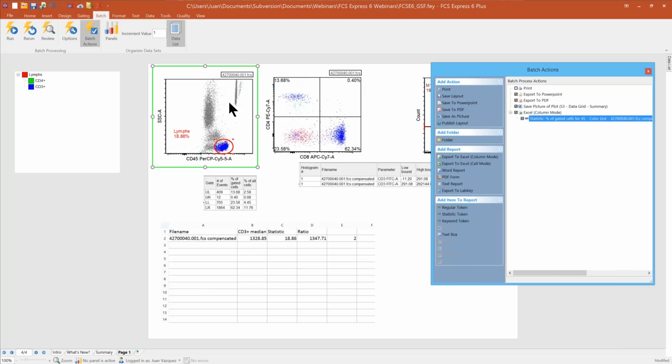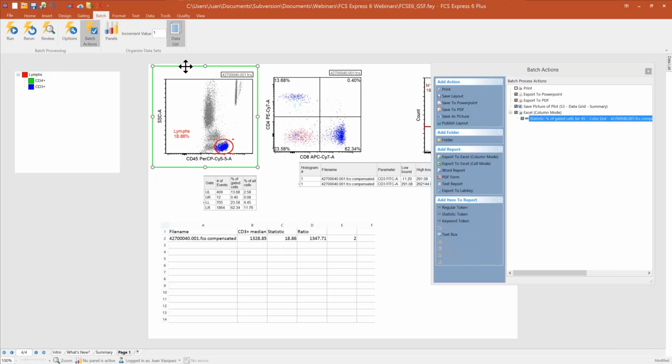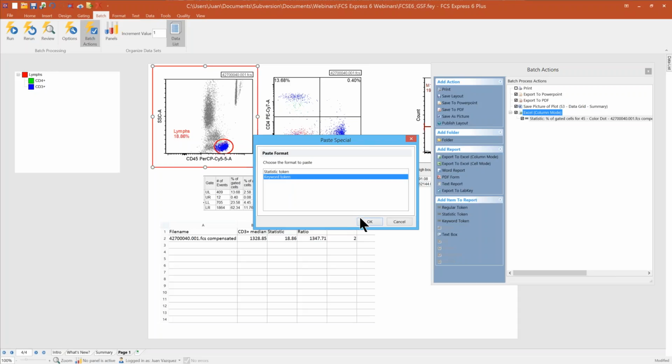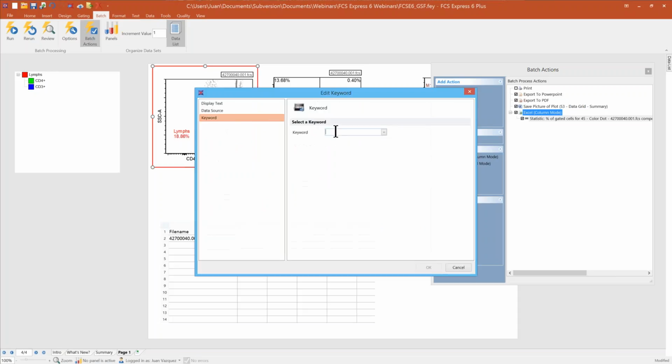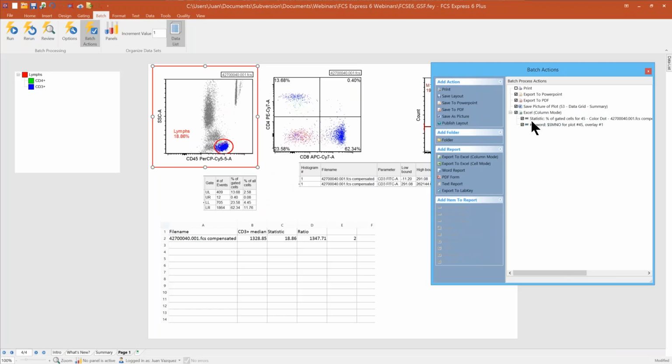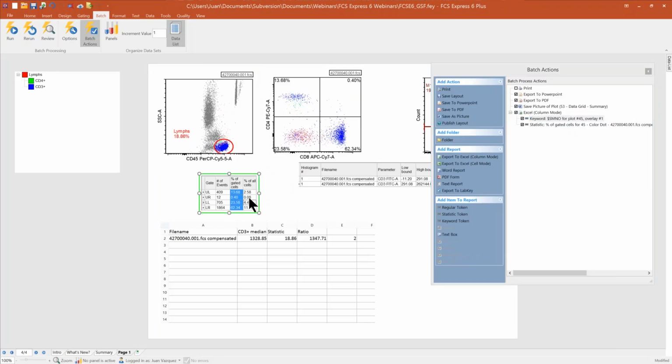Or maybe I wanted that keyword that I used before as identification. I could just take this plot, drag it over, choose a keyword token, then type in that same keyword. And as I add things around, they get written to the Excel sheet basically in the same order that they're listed here. So if I wanted this keyword to go first, I would simply move it up in the list.